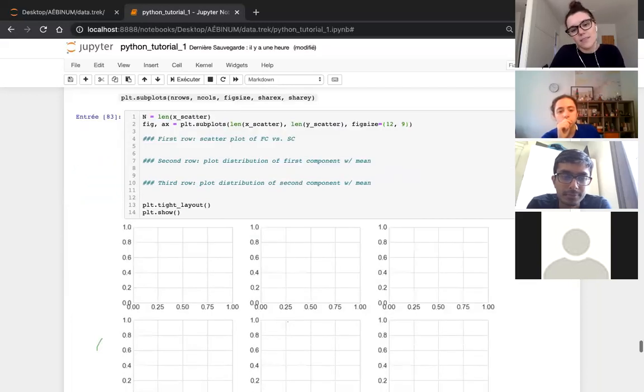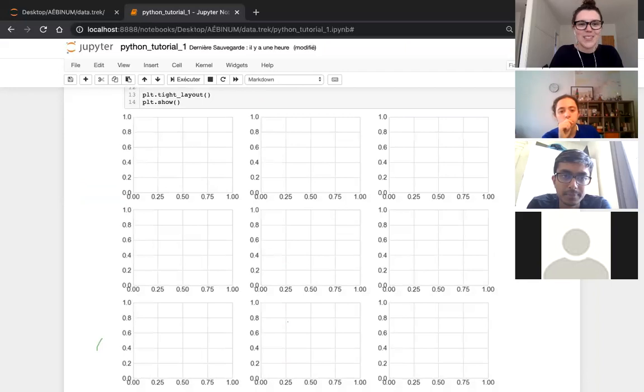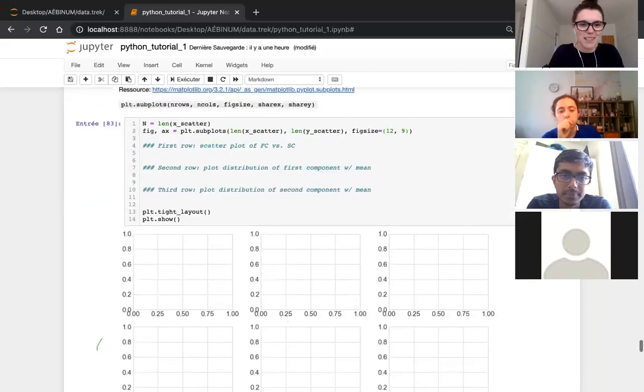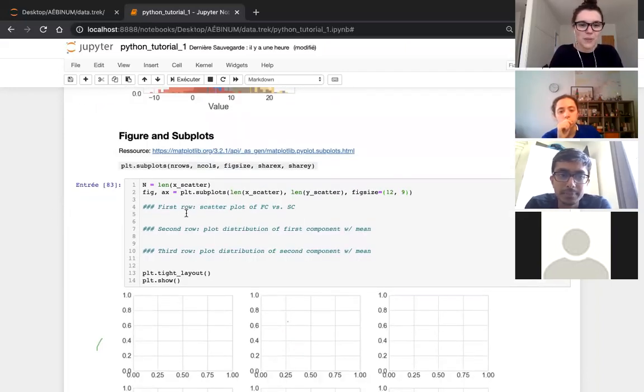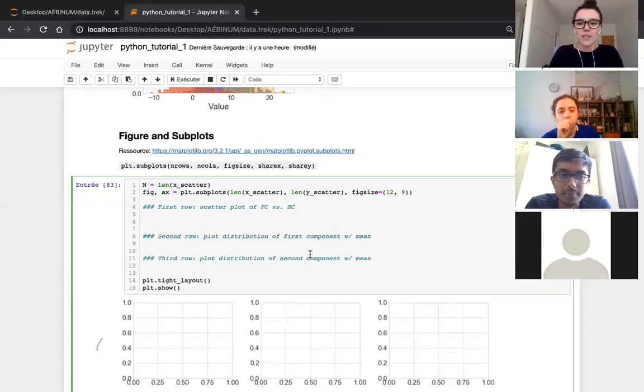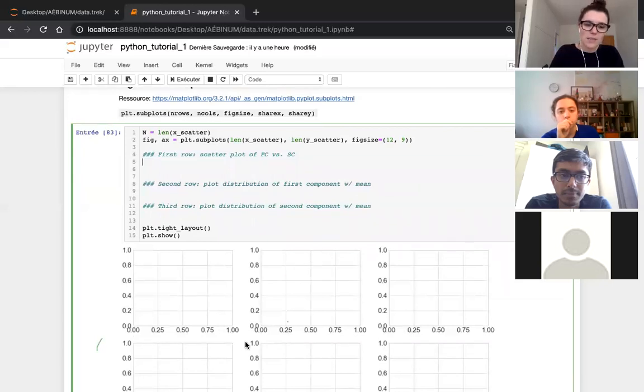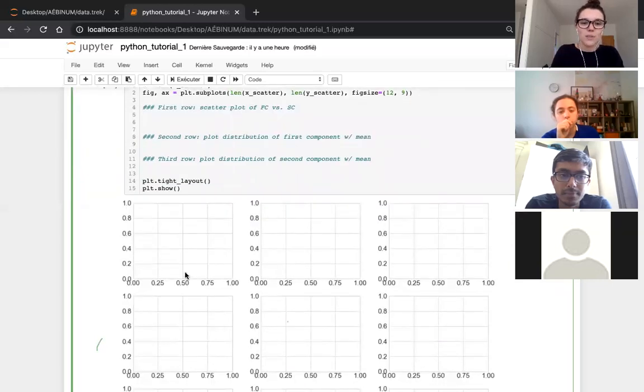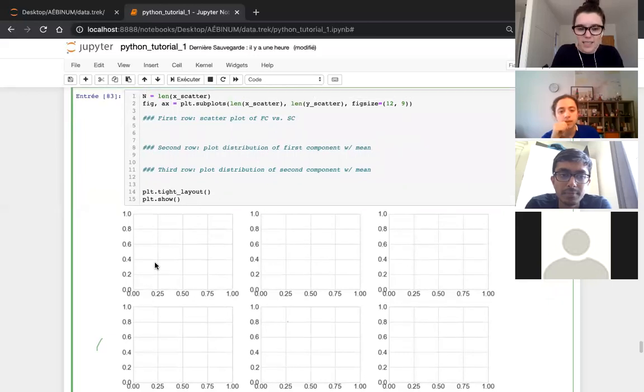It's very low, and now it's more adequate to see the graph themselves. So the first row, we want to have the scatter plot of the first and the second component from the Y scattered dataset. You need to think of the subplot as being a matrix. So if you want to access a subplot, to access this one, it's going to be subplot 0, 0. If you want to access this one, it's going to be subplot 0, 1, because we're on the first row.